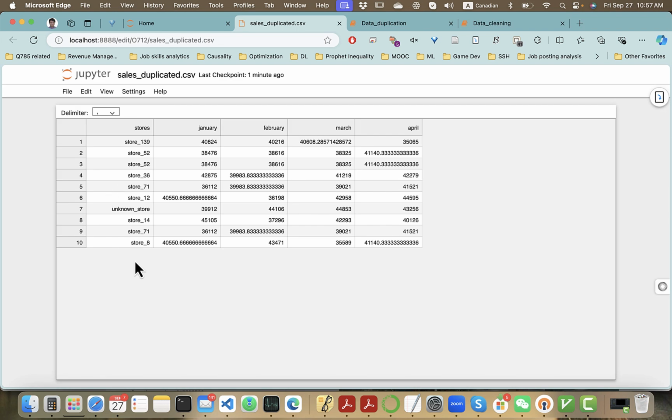As we can see, it's a table structure. So again, we have a data set of a total number of 10 stores, and we have several columns starting from the stores column that contain the ID of the different stores, and then we have the monthly sales from January to April for every single store in this table.